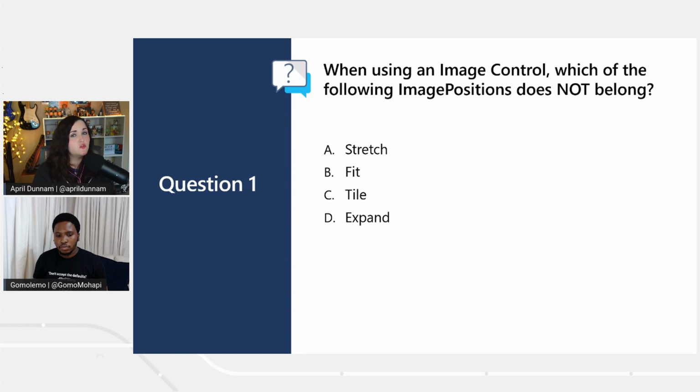We have A, stretch, B, fit, C, tile, or D, expand. Expand. Hmm. This seems a little bit tricky to me. I don't know about you. Bit of a trick question. Stretch and expand seem very similar. I could see it definitely being one of those.